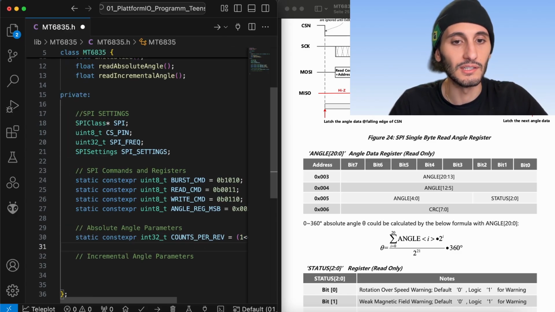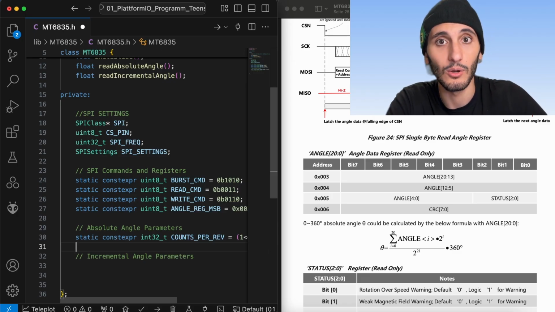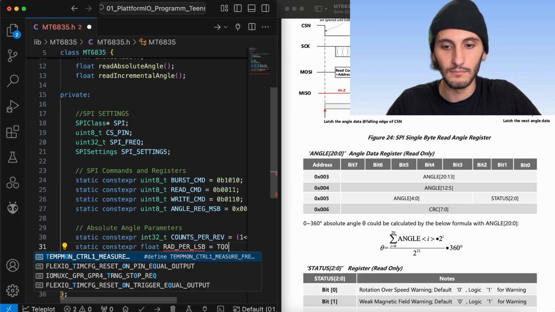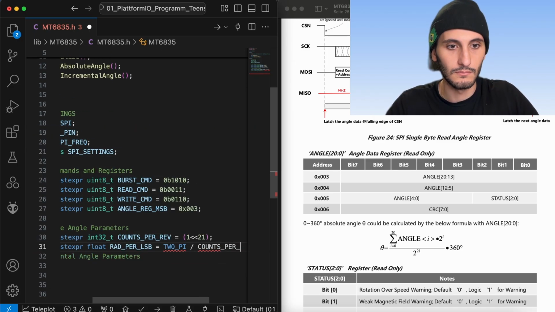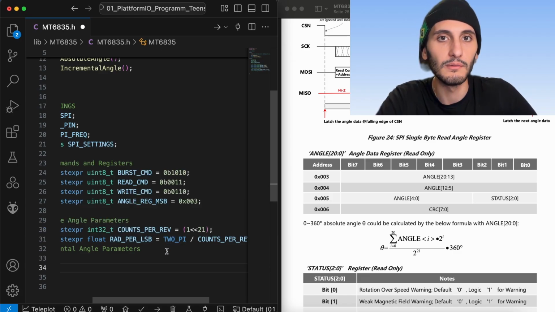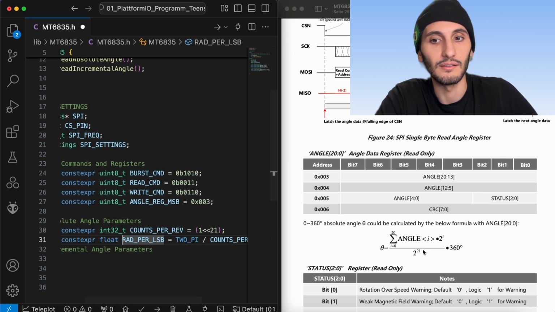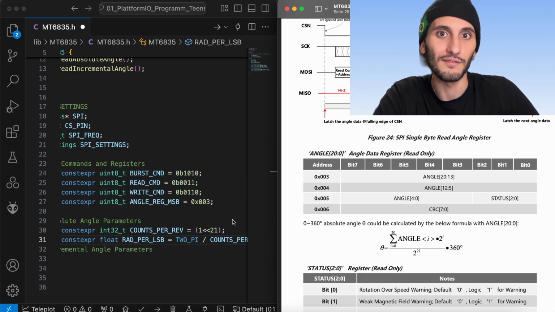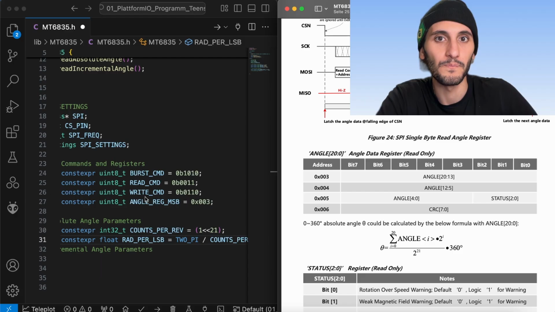Okay, and now since we want to calculate and get our angle reading in radians, we need to map those counts in 1 revolution over 2 pi, okay? So I declared a constant called rad per LSB. So this is our least significant bit. So I get the factor I need that you can see here: 2 pi over 2 to the power of 21. So I have my angle reading in radian.